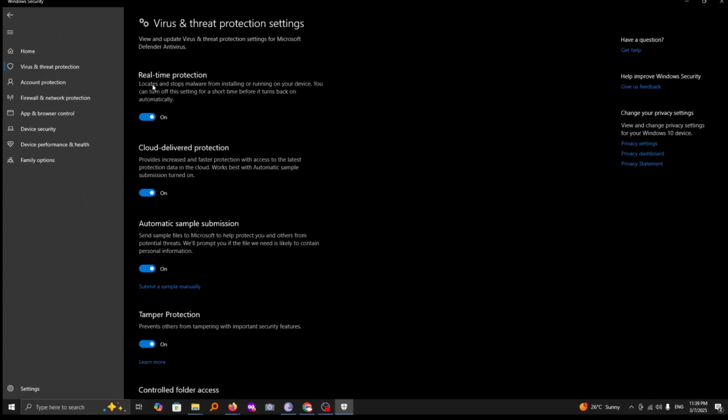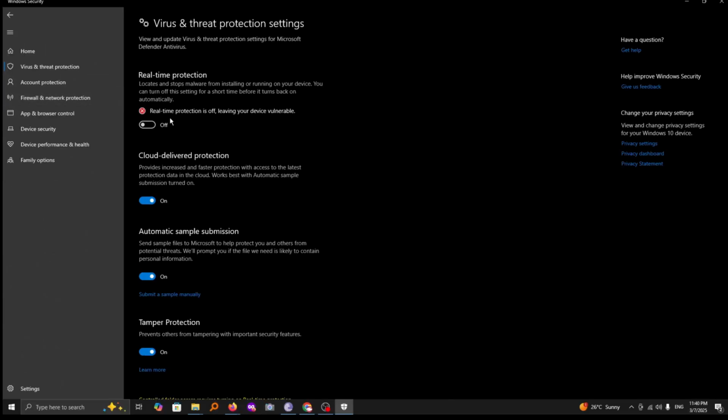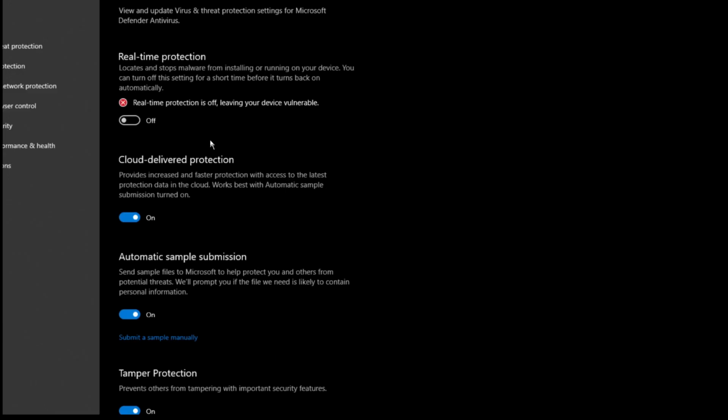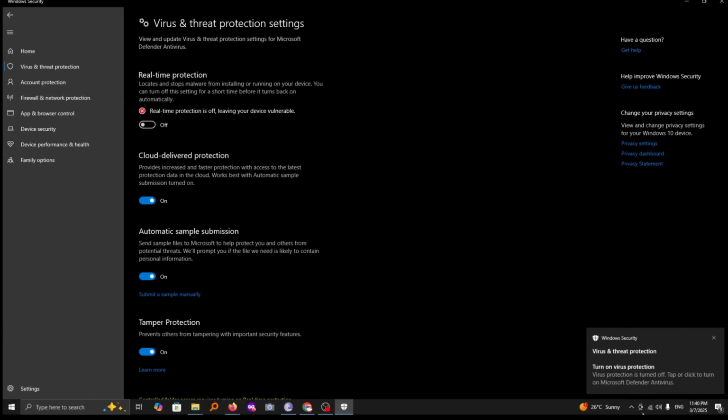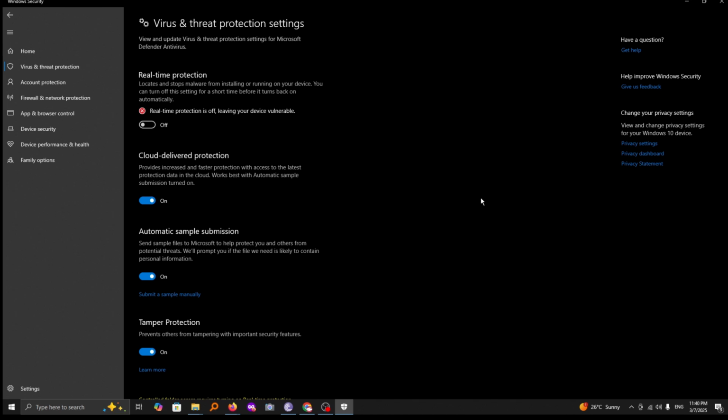Then look for the feature called Real-Time Protection. This is what you should disable. So go ahead and toggle on it to disable. So once it is disabled like this, then as you can see here, the protection is off, meaning you have disabled your Windows Defender. So that's how you disable Windows Defender on your computer.